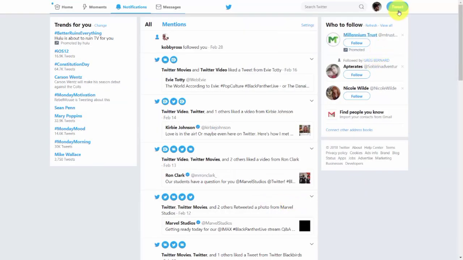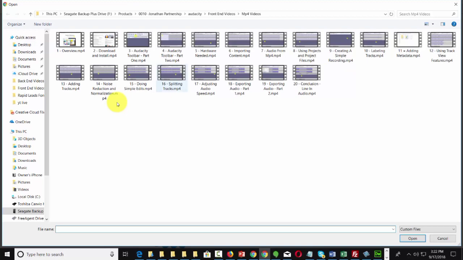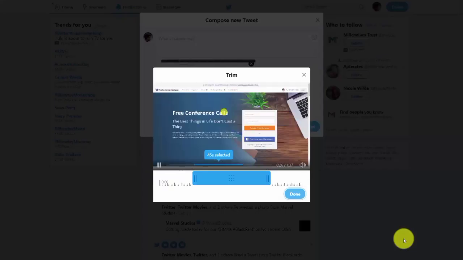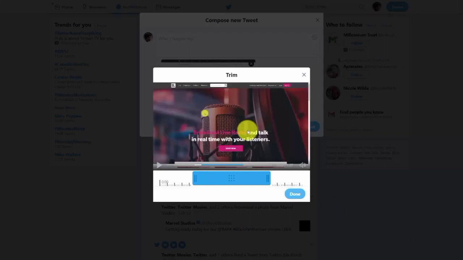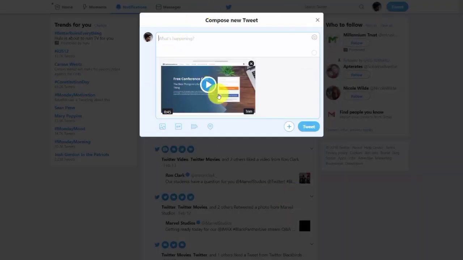In terms of Twitter, you're going to click the Tweet button. You'll then click this button where you have this file chosen. You'll grab your video. You'll click Open. Now, Twitter is going to allow you to create an excerpt regardless. So it's only going to allow you a certain amount of time for your video to play. So you'll select your excerpt. You'll then click Done. And then your post will update with your video.